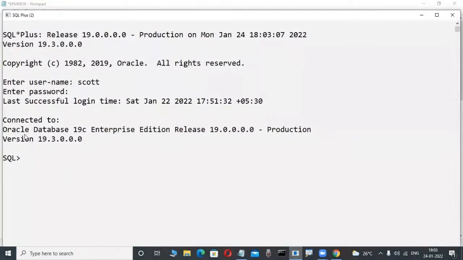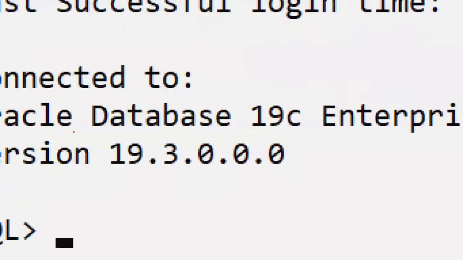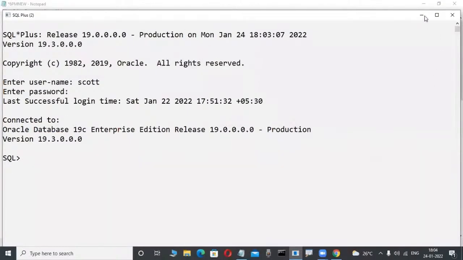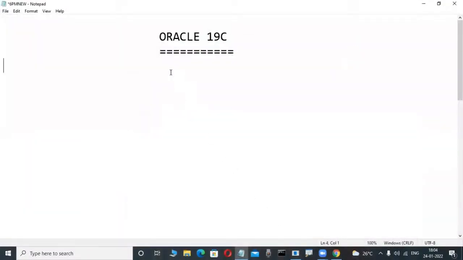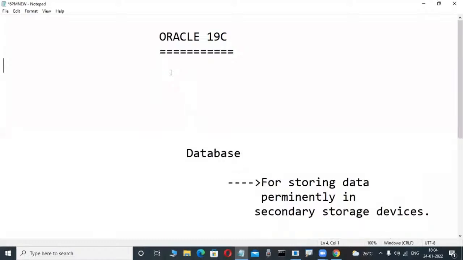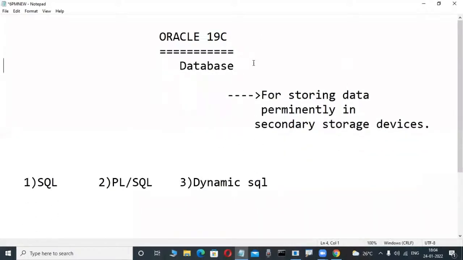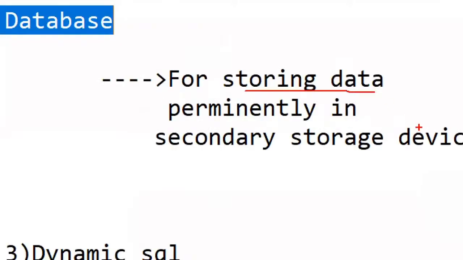Oracle is a product from Oracle Corporation. What type of product is that? A database product. What is the purpose of database products? Either Oracle, SQL Server, or DB2, so many products are there. What is the purpose of these database products? For storing data permanently in a hard disk, in secondary storage devices, but not only permanently storing the data, but also an efficient way of retrieving the data.